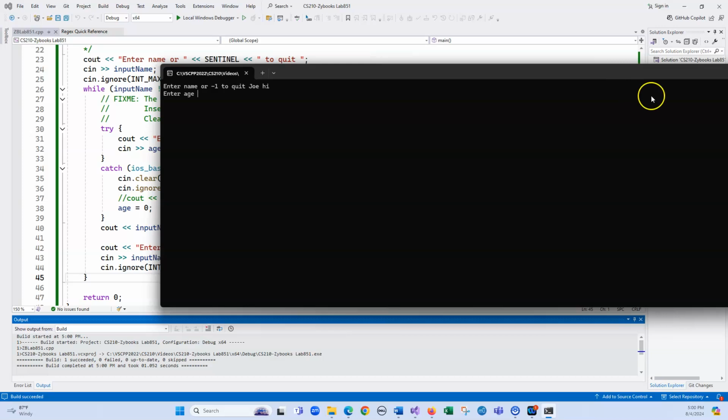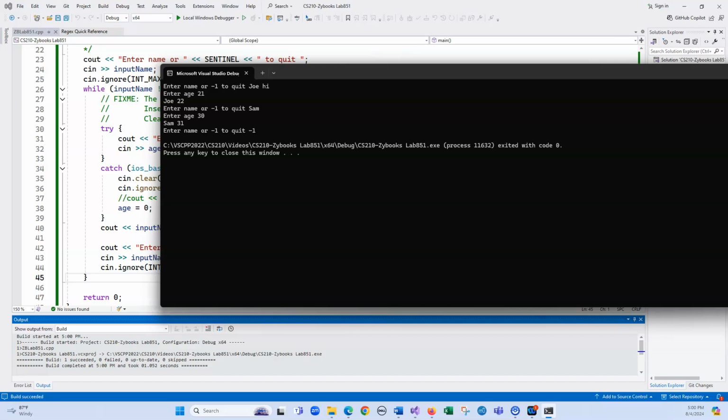So what happened here is we hit Joe, and because of the new line character, that was still in the keyboard buffer, and then we still had hi in there. So we got rid of all that. Then we can do 21, and that looks good. And we'll do Sam and say 30. And everything's looking good. -1 is here, and we're done.